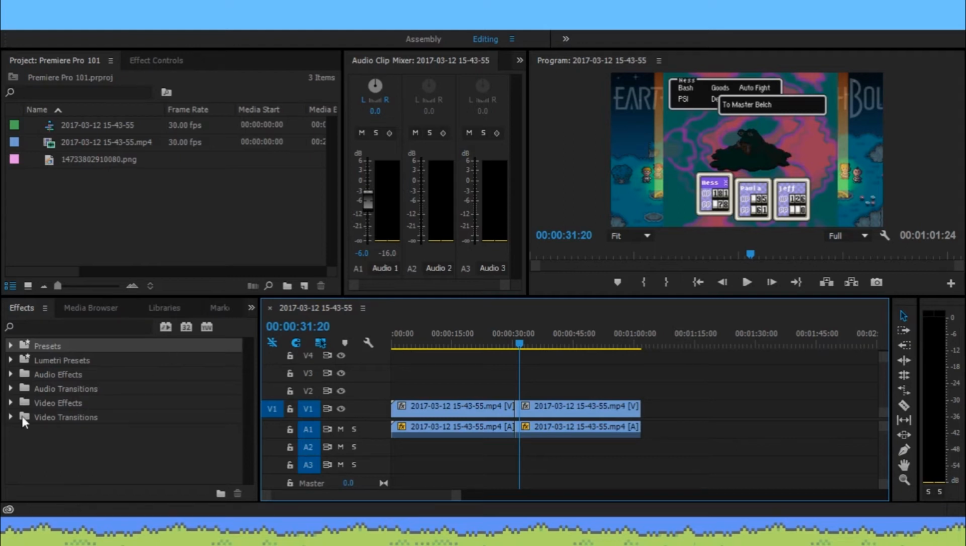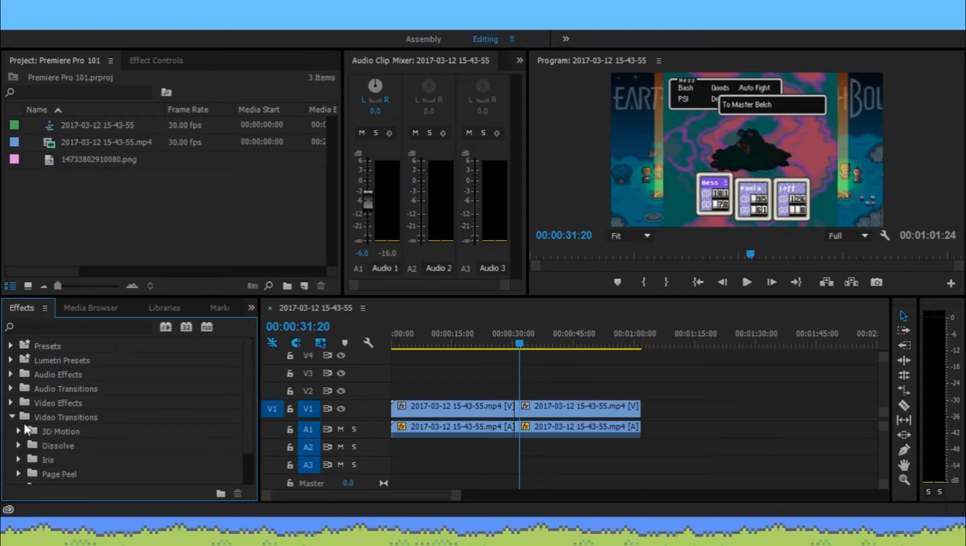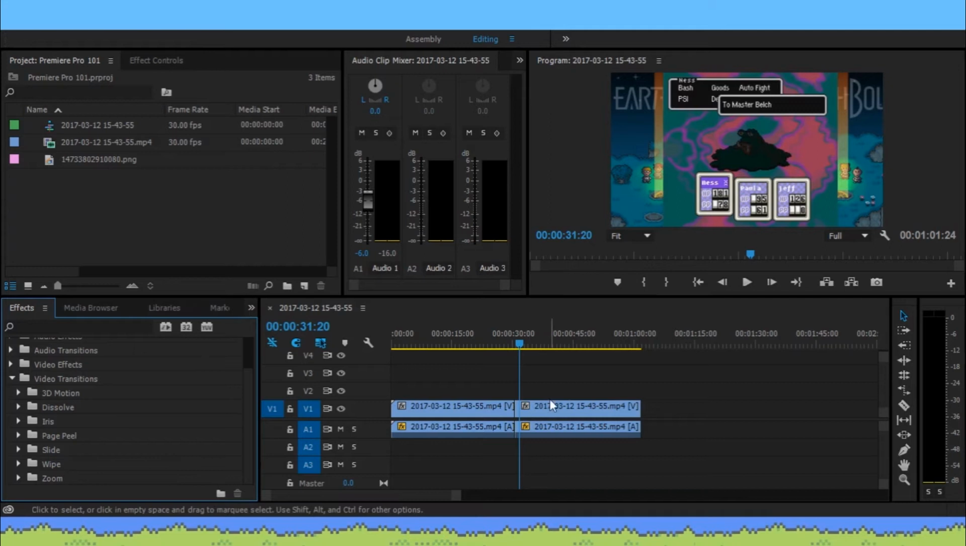So if you come over to the effects window over here, you can see video transitions. We have a lot to choose from. We have 3D motion, dissolves, iris, page peel, slides, wipes, zooms. Oh my goodness, we have so many options. Personally, I really like dissolves, and especially the cross dissolve. It is a very basic transition, but it is a very effective transition.